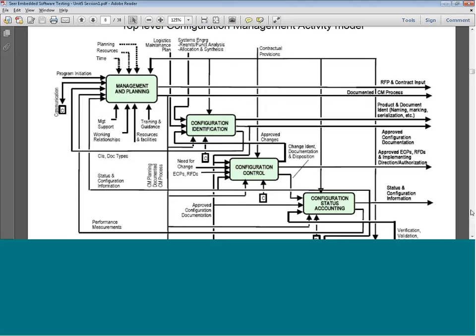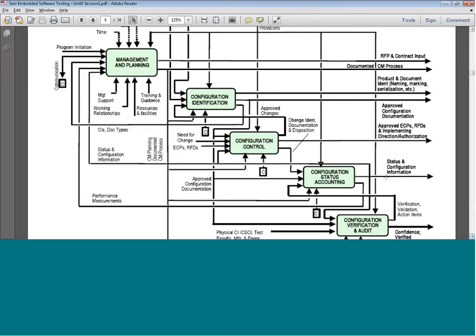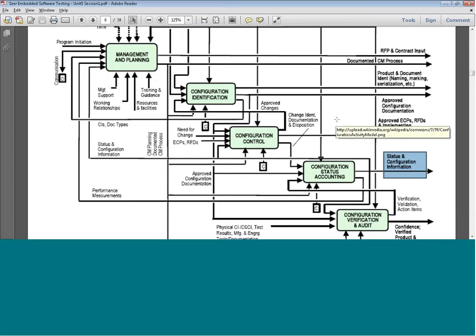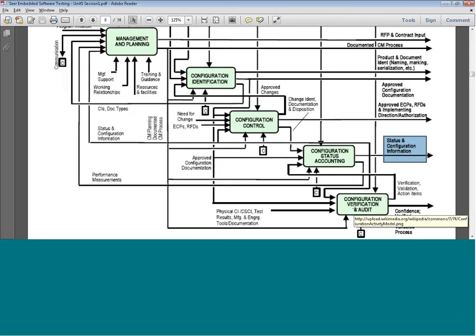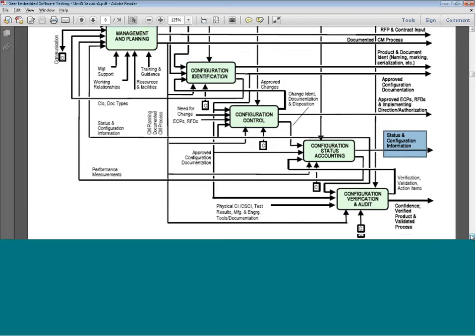The next process will be configuration status accounting. It will take inputs from the different artifacts such as CIs and controlled outputs, and status and configuration information will be produced as an output as part of the accounting. This is basically a report. Once the report is ready, it will be fed into the verification and audit. So as part of the process that we have laid out in the planning, we have CIs and we have the control on how we are going to do it. All this will be reported here in the accounting, and against the planning and the guidelines, this will be verified whether the same thing has been reported.